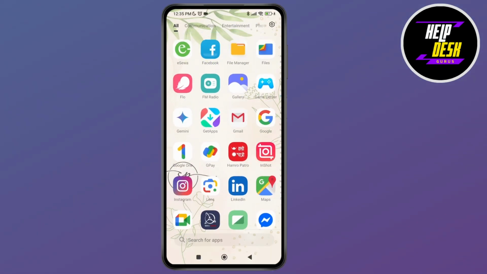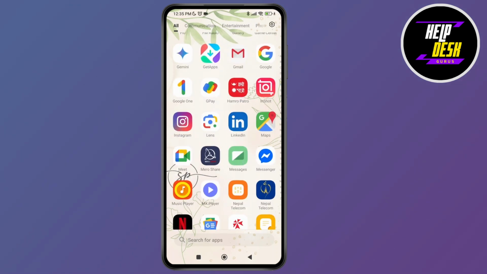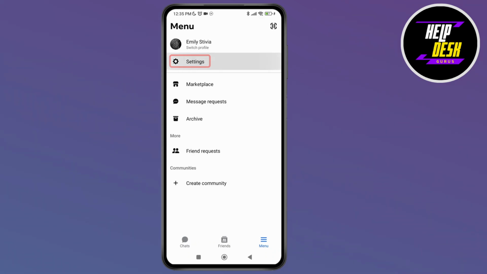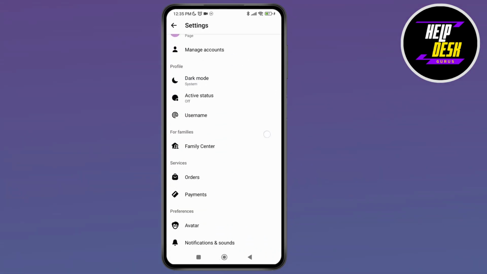So first of all, launch the Messenger application on your device over here. As you launch the Messenger application, simply make sure you're logged into your account and then tap on the menu section at the bottom right corner of the screen. Here, select Settings and then scroll down.